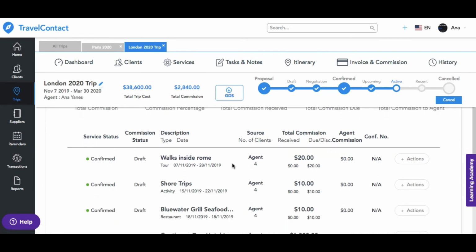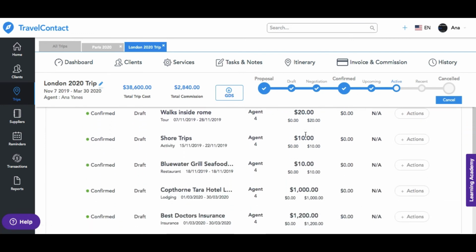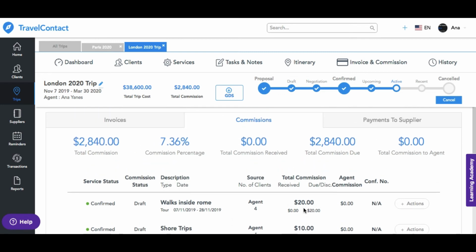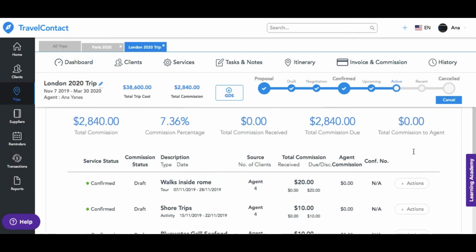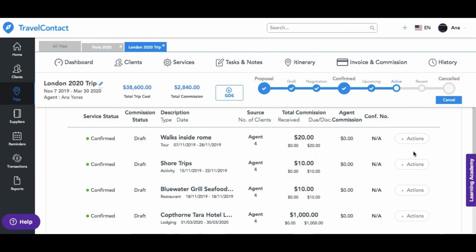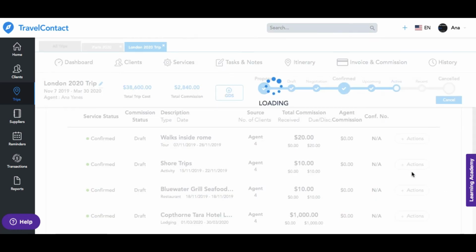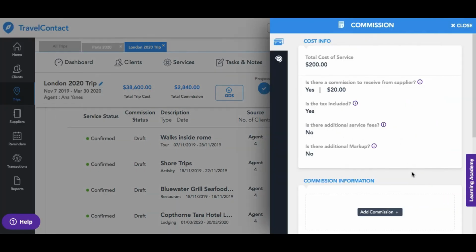Now, going to the Commissions section, you will be able to keep track of the commissions expected and received on each trip. You can also check all the information about the commission of the trip. To enter a commission payment, you must locate the service and click on the Actions button next to it. Choose the commission detail options and then go to Payments.